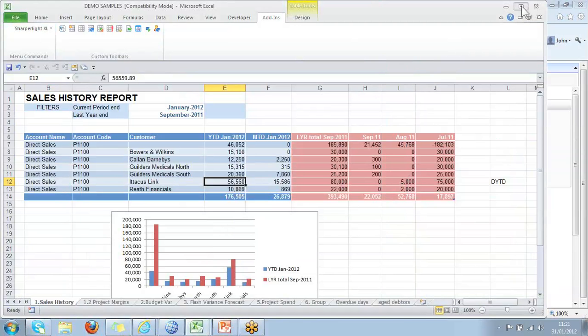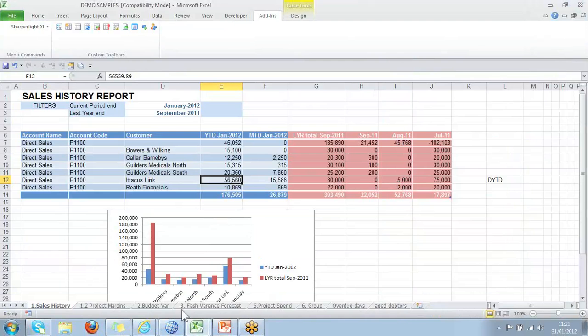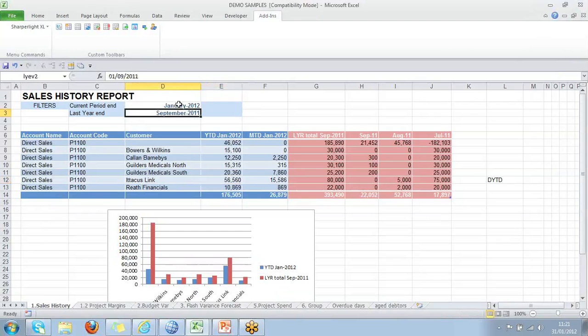Here we have tab sections of different style reports. The first one, sales history. You can see a graph attached, filters here for, I'll change this to December 12. You see the values and the chart changes.